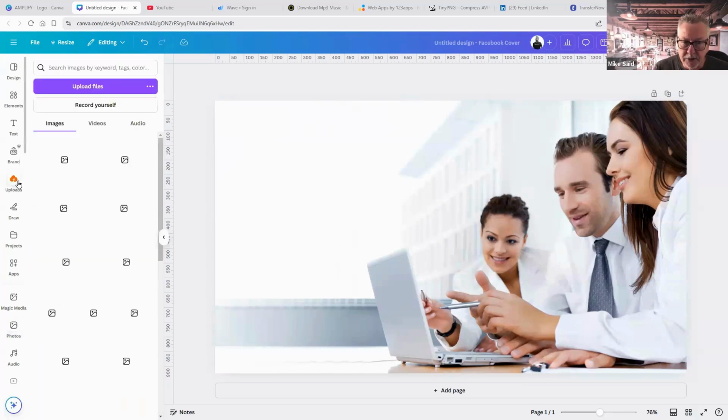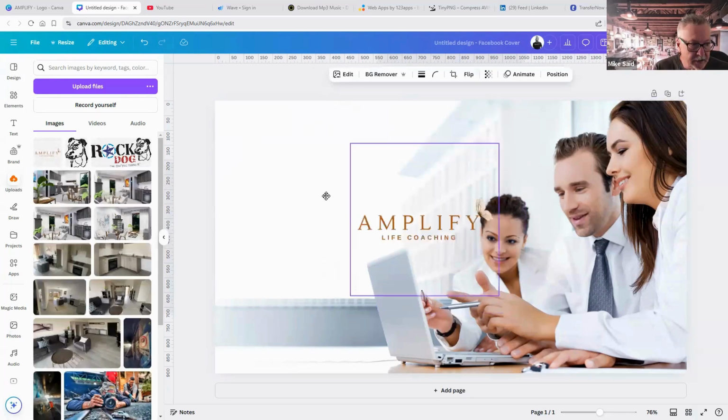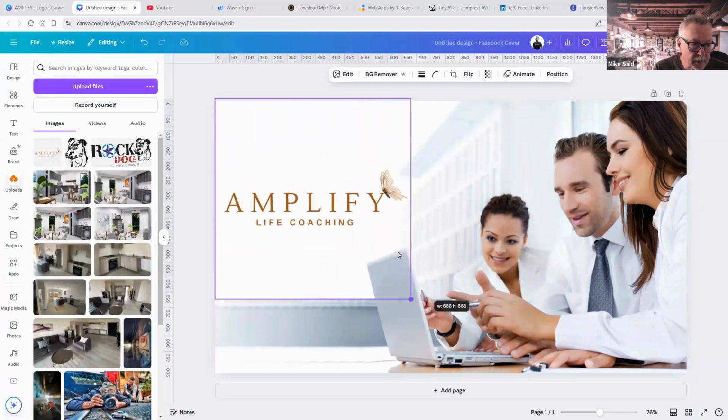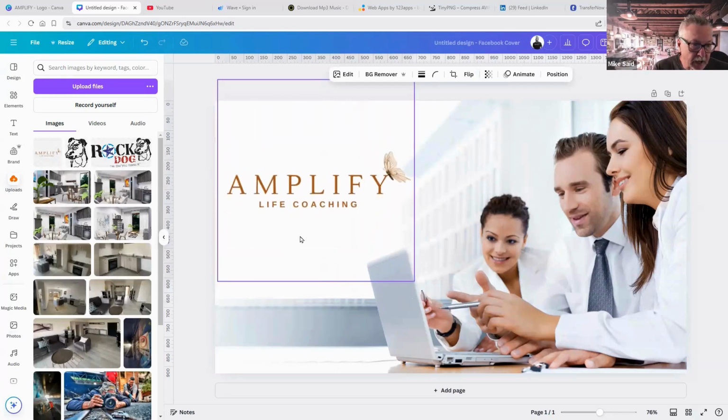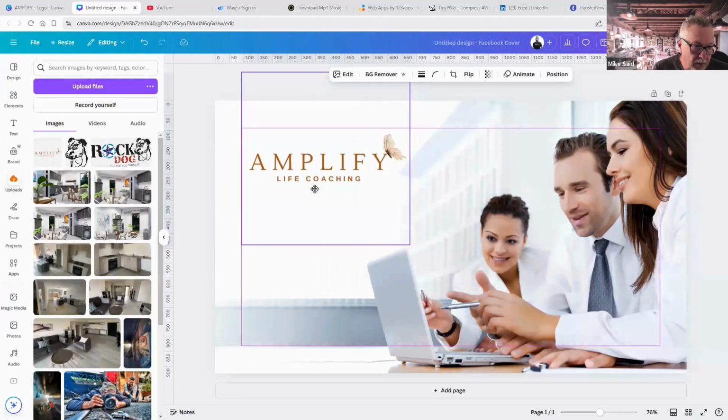I can go to my uploads. And in my uploads, I will find my logo that I already did. Pop my logo in there. Make it a bit bigger if I want, kind of fill up that white space I want there.